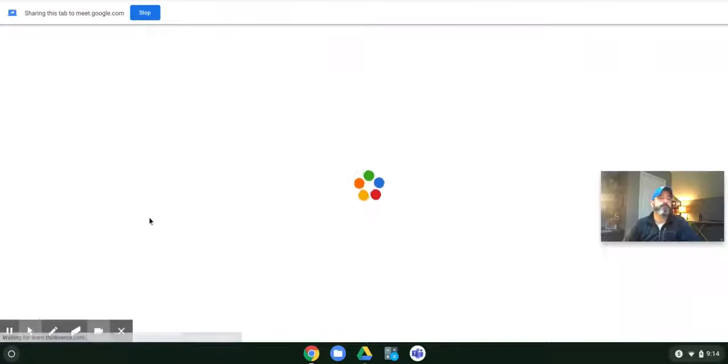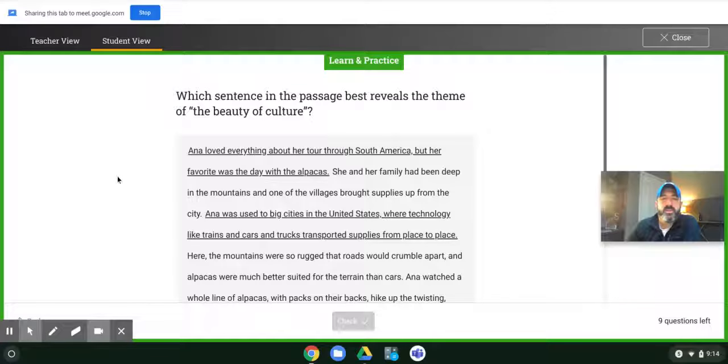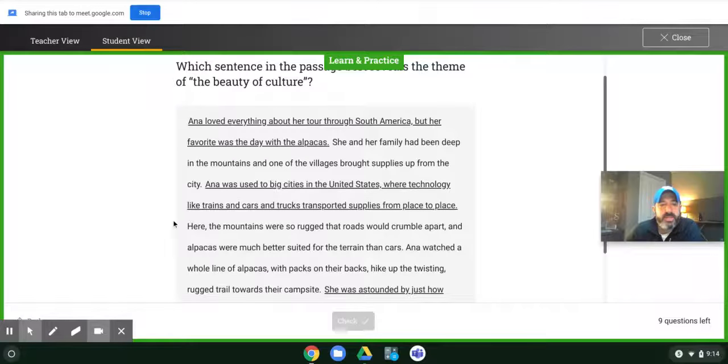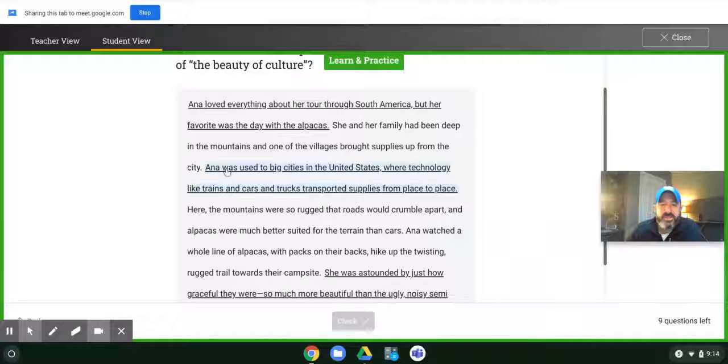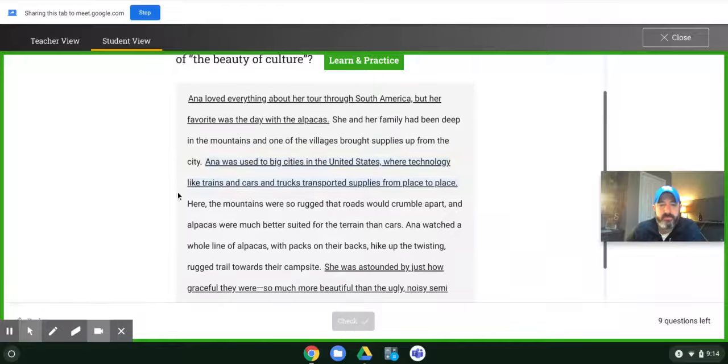All right, moving on. In this example, which sentence in the passage best reveals the theme of the beauty of culture? The beauty of culture will be the theme in this passage. We're going to pick out the sentence that best reveals that. Anna loved everything about her tour through South America, but her favorite was the day with the alpacas. She and her family had been deep in the mountains, and one of the villages brought supplies up from the city. Anna was used to big cities in the United States where technology like trains and cars and trucks transported supplies from place to place.